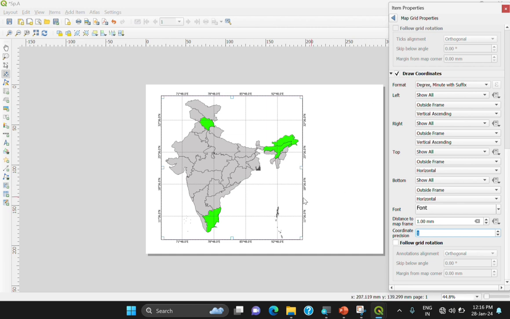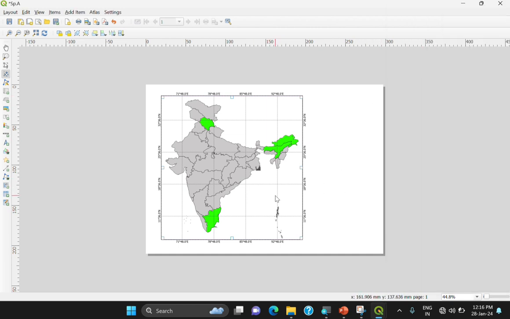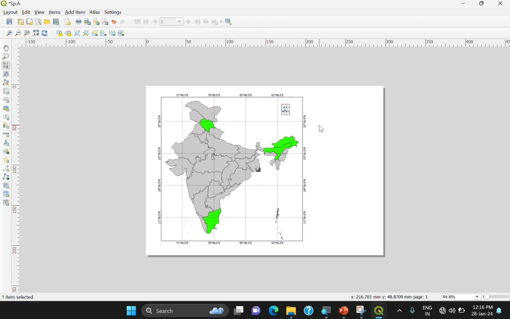Now the grid line has been added, as well as the reference coordinates. So I'll close it. Now we have to add a north arrow as well as a scale bar. So to add north arrow, you have to go to this option over here. You can see that is add north arrow. Select it, and simply drag it to the required position by using the right click of your mouse.